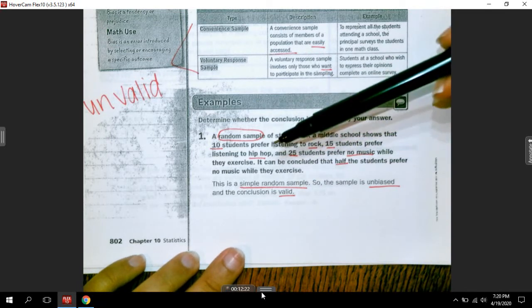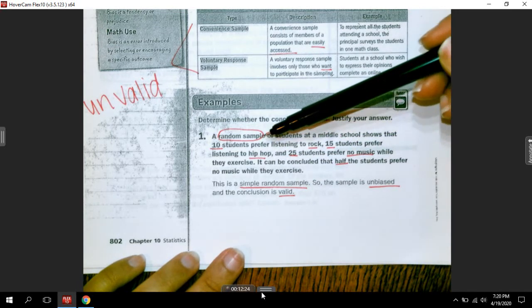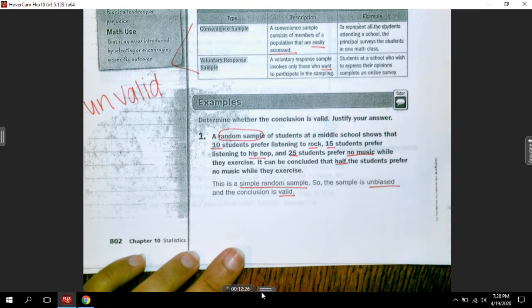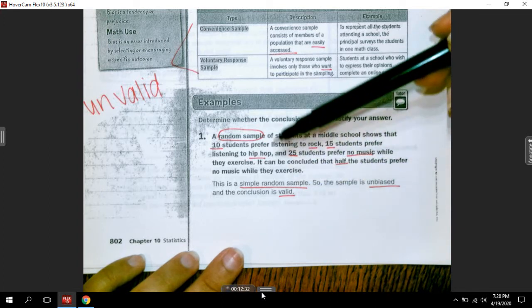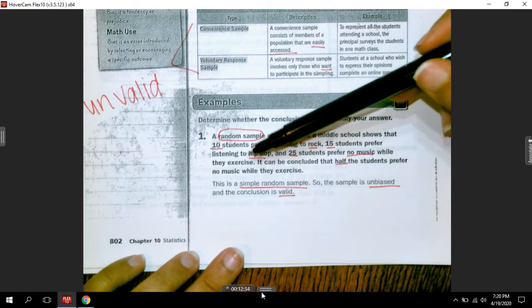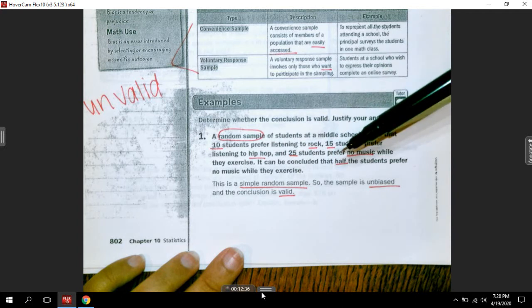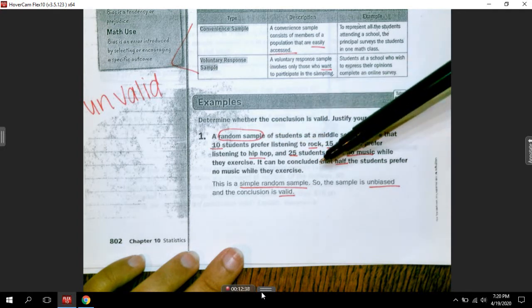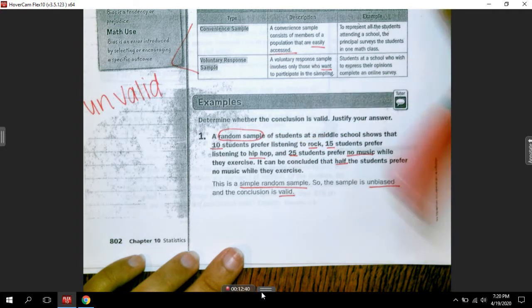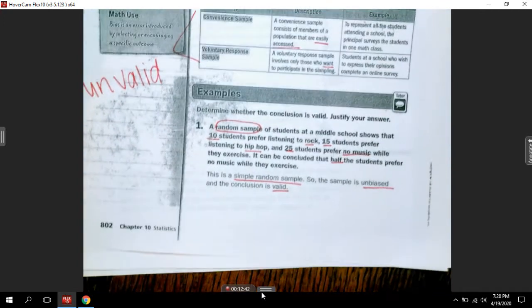They randomly sampled the students of the middle school, all of the students at the middle school. They didn't just survey the 7th graders. They didn't just survey one period. Okay, they surveyed the whole school, and then they took whatever responses they got from that whole entire school. Okay, so that's a valid sample.